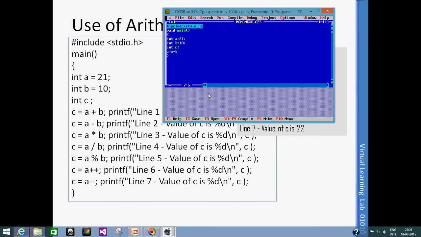I'm creating a plus operator example, which is equal to A plus B. I'm writing printf with the result of A plus B, using the placeholder for an integer value, because I want to print this numeric value available in C.